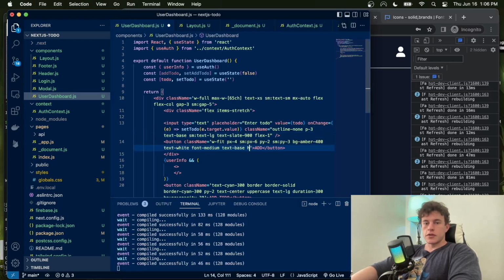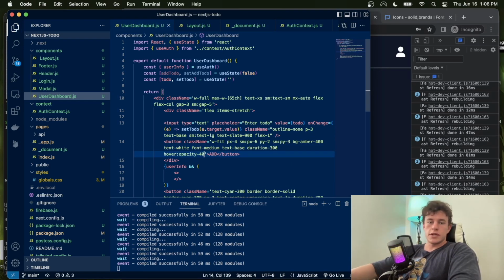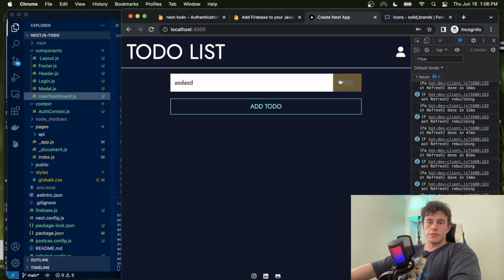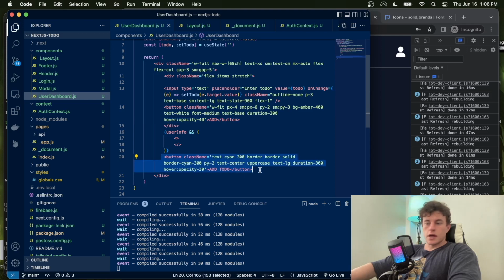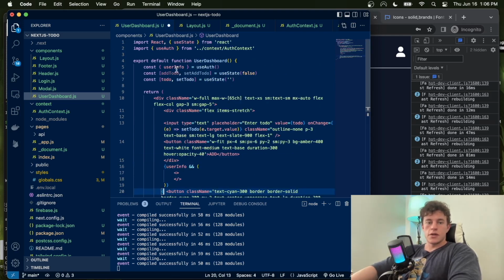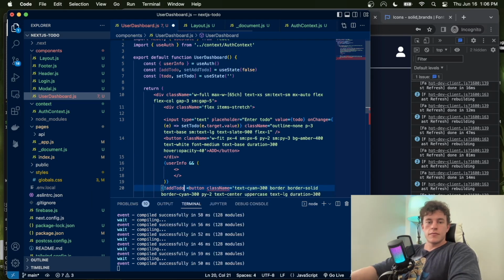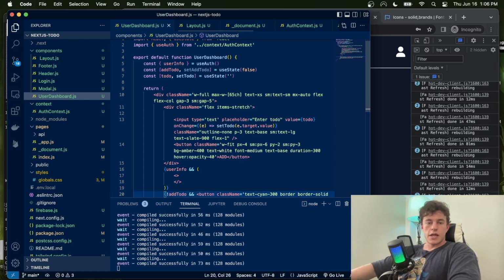And so for that, we're obviously going to want to add a hover effect. So we need to go duration-300, hover:opacity-40. So now when we hover, it goes a bit dark. And then the last thing I'm going to do is I don't want to show this button if the add to-do is on. So if addTodo is true, then we don't want to show it. So we're going to inverse that logic just like that.